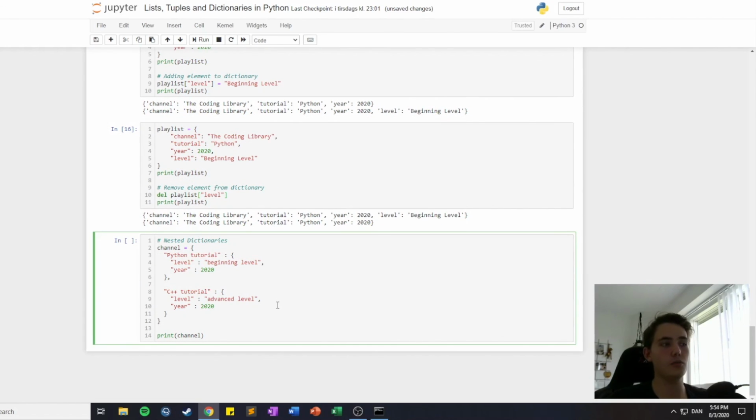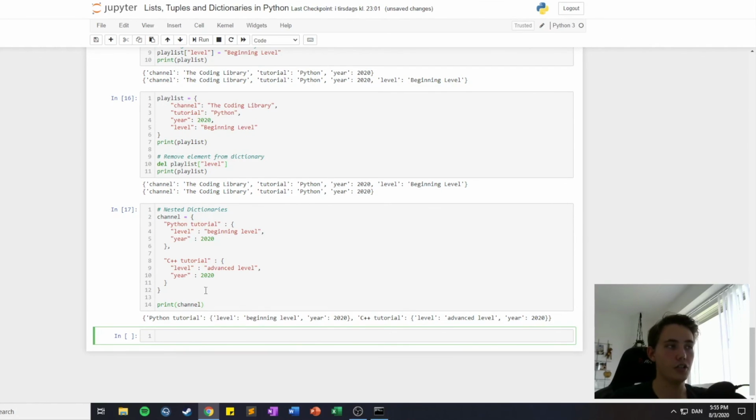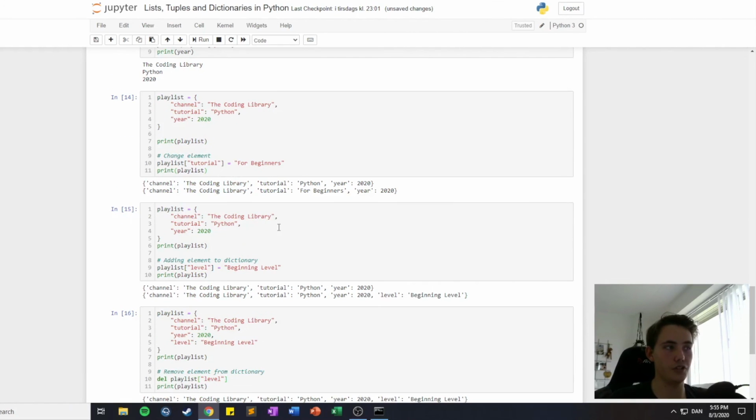And it's also possible to use nested dictionaries, which is probably what we're going to use a bit in later videos, where we can have a channel, and then we have a Python tutorial and a C++ tutorial, and then we can have different sub keys in a key in nested dictionaries. So we have dictionaries in dictionaries, and then we can do the same operations on nested dictionaries which we did with the original dictionaries. So that's it for this video, guys.